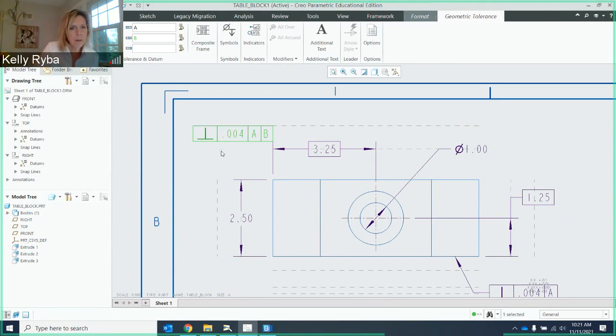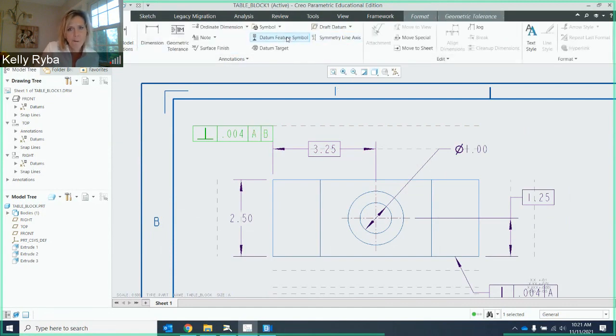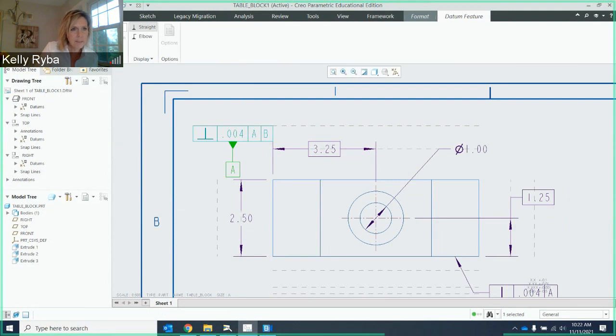All right, and then all I want to do is now this becomes datum C. So I'm going to go back to the annotate tab, and I'm going to hit datum feature symbol. When it gets red, I'm going to left mouse click, right? And I'm going to go in the middle here. And I'm going to middle mouse button to place it. And this is actually going to be datum C.